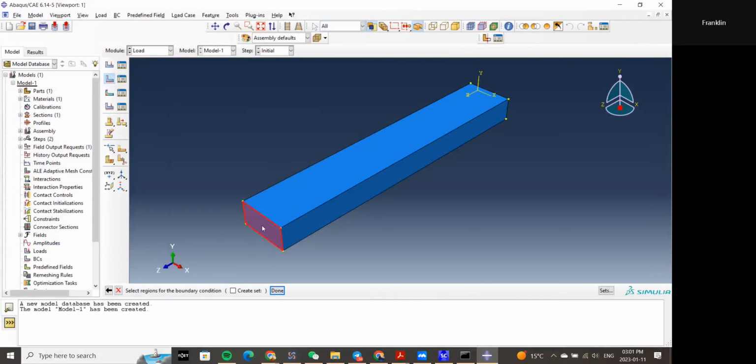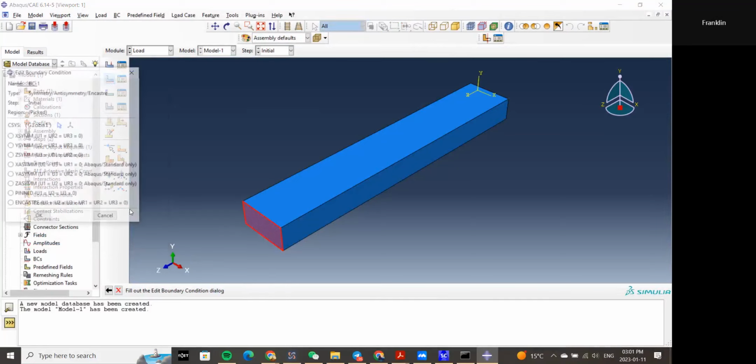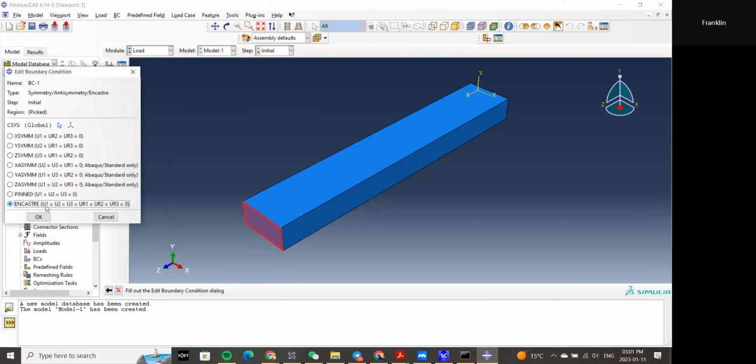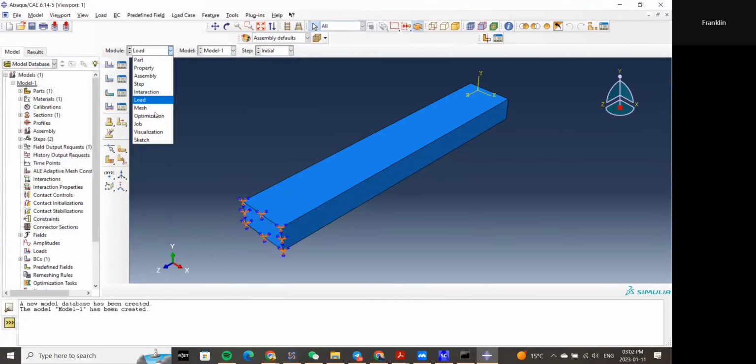Then we'll choose where we want our boundary condition to be. Since we are trying to design a cantilever beam, we'll fix the end. Continue, we'll choose a fixed end. You see, all the directions are fixed to 0. So that is the boundary condition.